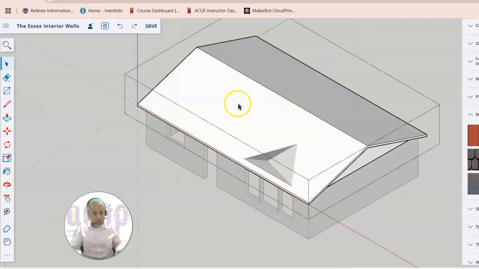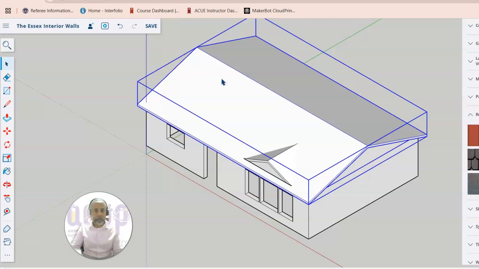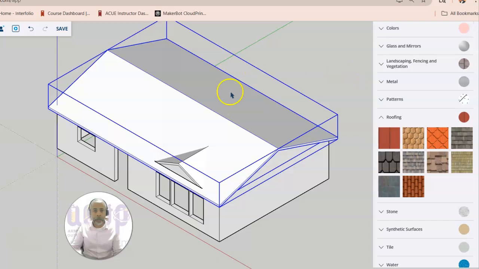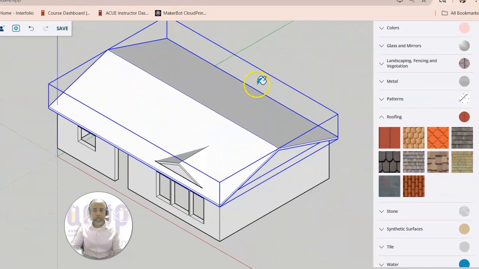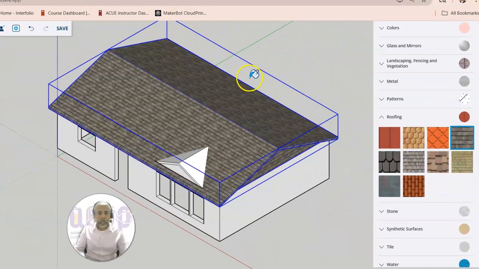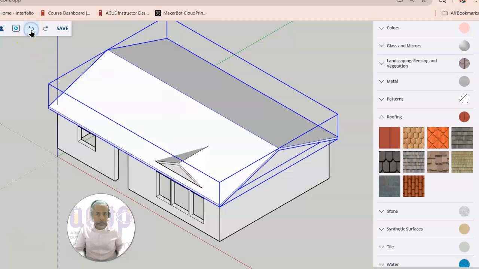If you save this as a group and you apply that material, so if I go again while I'm in the group selected, and if I go to the paint bucket and I select the asphalt shingles, you will notice that it applied the shingles to every surface on the roof object, and that's not what we want. So I'm going to undo this.